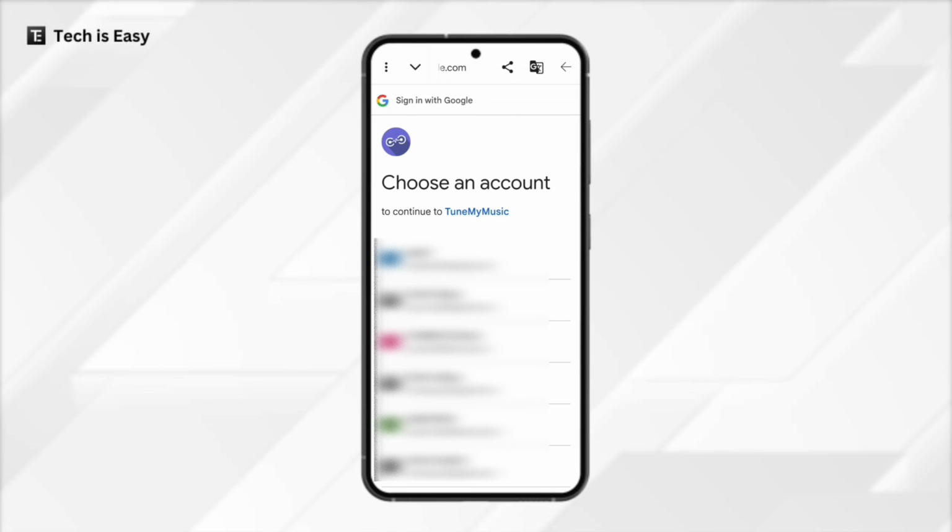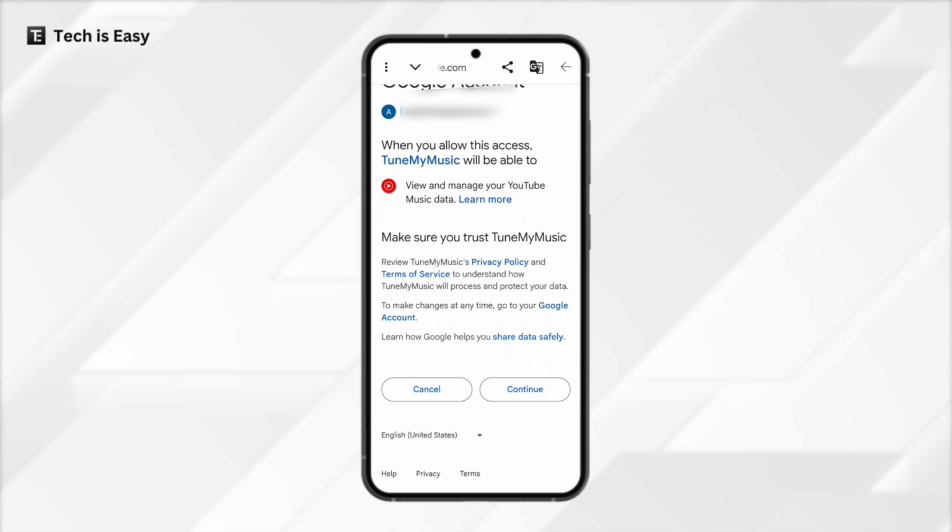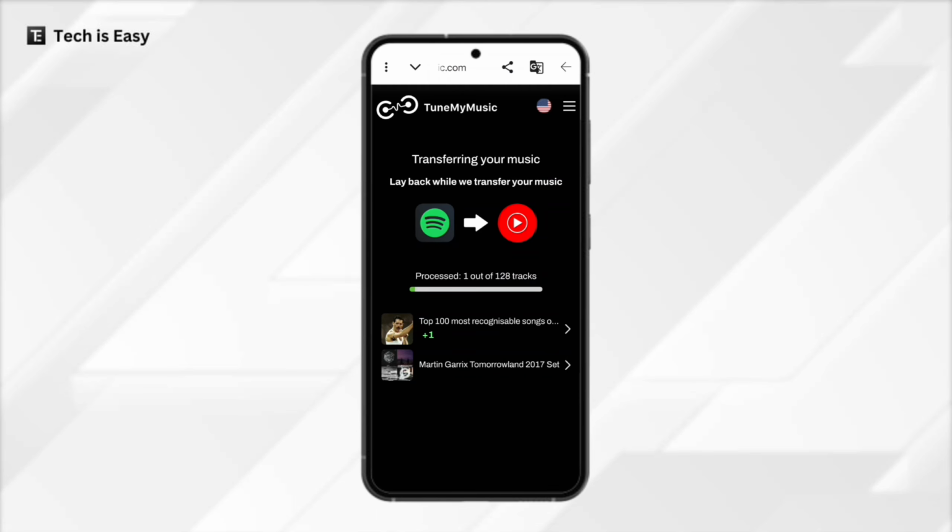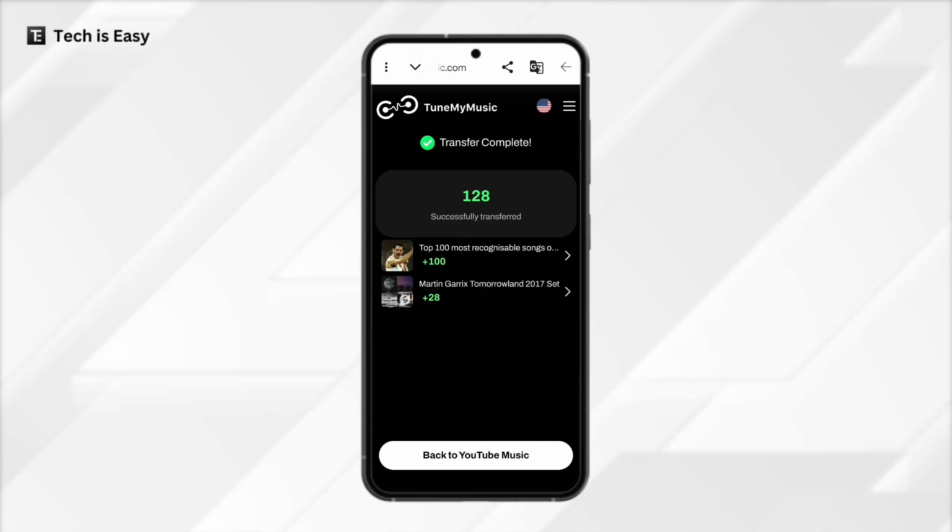Then the next step is to select our account for YouTube Music. So select that. Again, we'll have to give permission. And now it's taking place. The songs from these two playlists are getting transferred and it's done. In a matter of seconds, all our songs have come to YouTube Music.